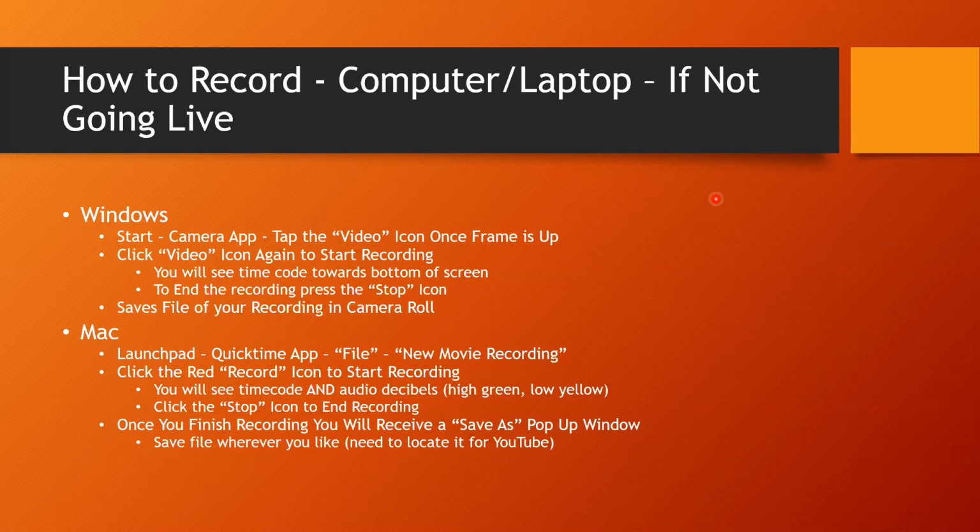It'll pop up. And then to end the recording, just press the stop icon. It saves the file of your recording in camera roll. It saves it in photos, essentially. And I'm sure going through YouTube, when you go to select a file, you can find it that way. I'm going to show you how to copy that and paste it onto your desktop, which will make it easier.